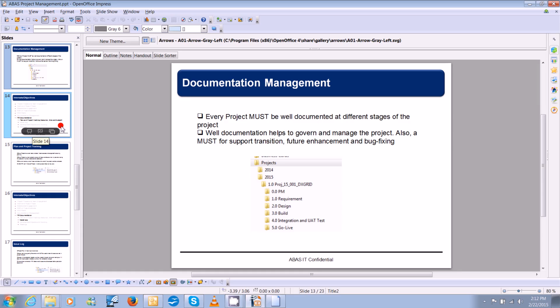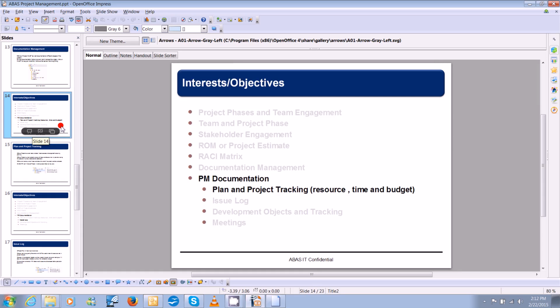So we did talk about the documentation management, how the folder structure that we're going to have in the ABAS LAN. But as I said, with our ABAS maturity, the tools that we're going to use will change. So let's talk about the PM documentation. Because as you know, the folder structure, and PM is responsible for a number of documents that have to tie in for a given project.